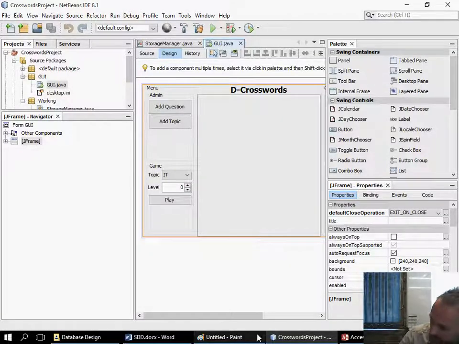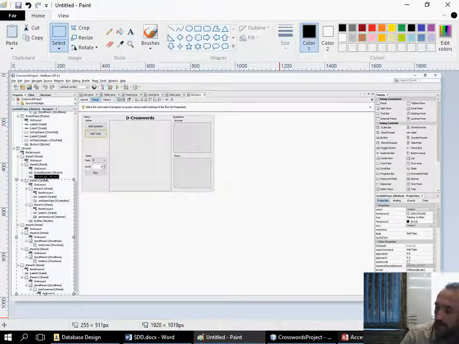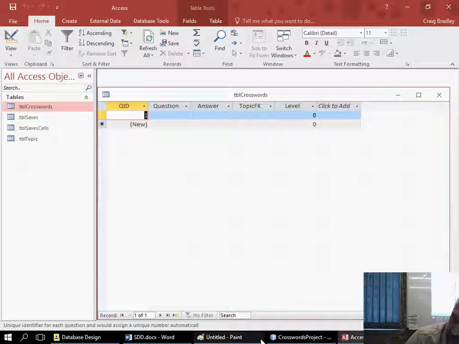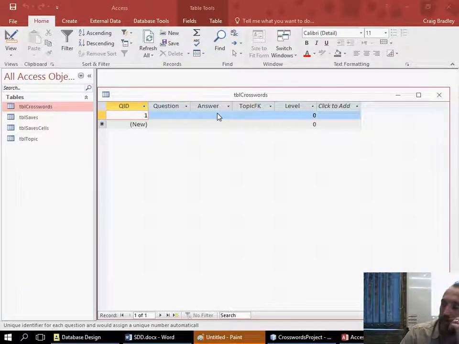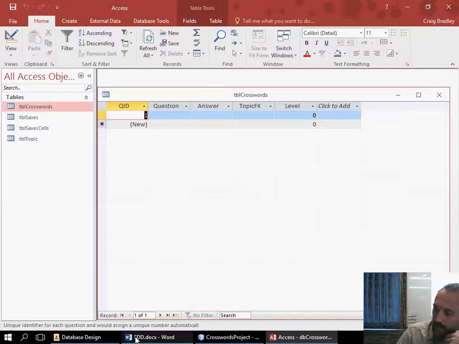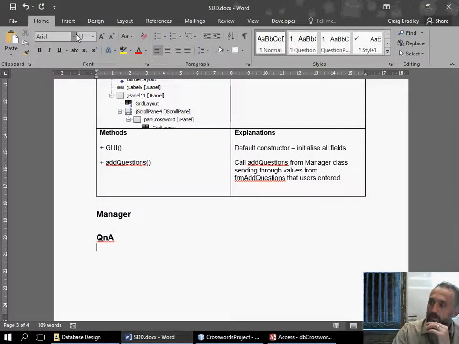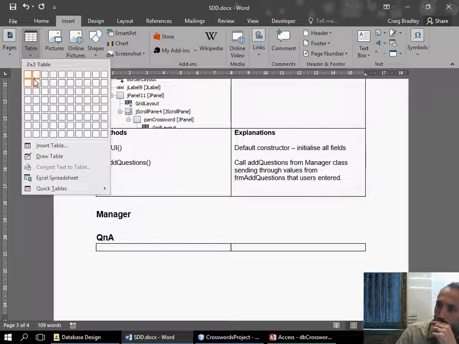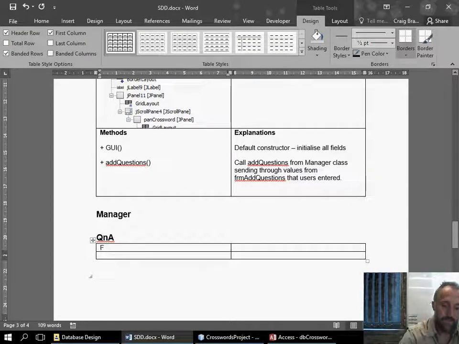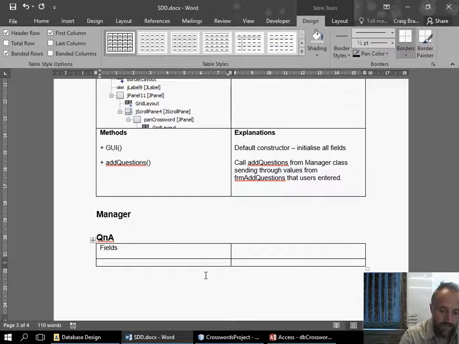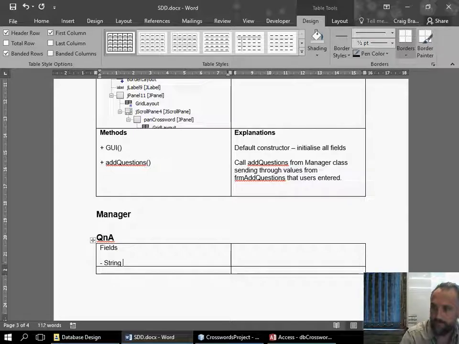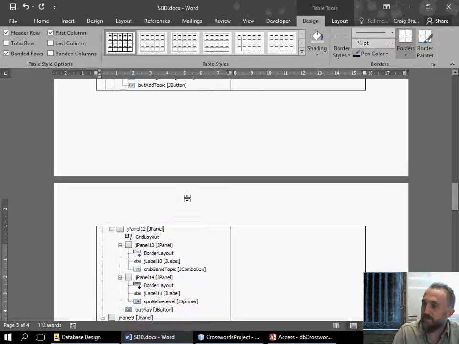So all I actually need is just the question and answers of that particular topic. So if I go back here, all I need is the question and answer, and it will load those questions and answers from that topic level, topic FK, and the level. So I'm going to go to my system design document, and I'm going to design my table 2 by 2, sorry, and then the fields would be negative string. I must keep to the same naming conventions.